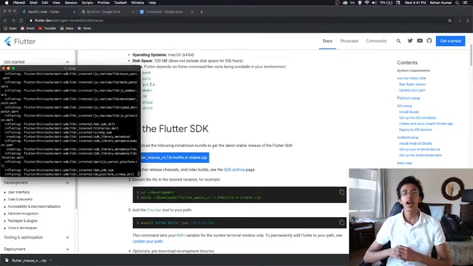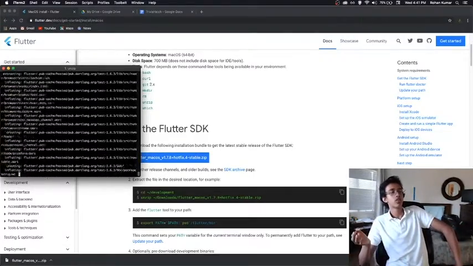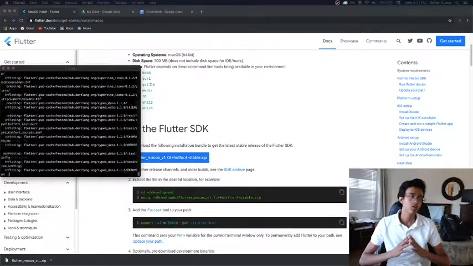Holy, this is one fat zip file. Dude, stop inflating, man. I just want to do Flutter. You don't need to inflate that much. You're a balloon.